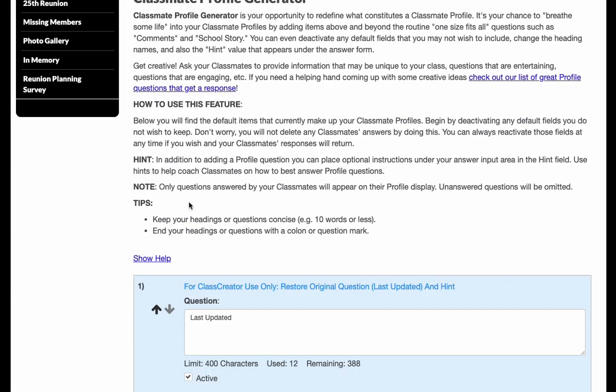And then it says note, only questions answered by your classmates will appear on their profile display. Any unanswered questions will be omitted. So you don't have to worry about a bunch of unanswered questions on the page that are just blank, because if they have not been answered, they will not display.